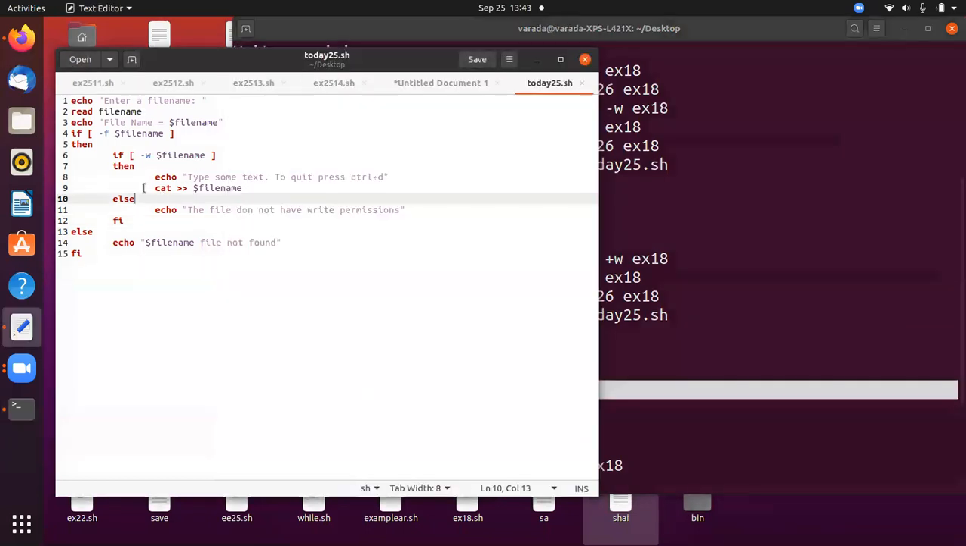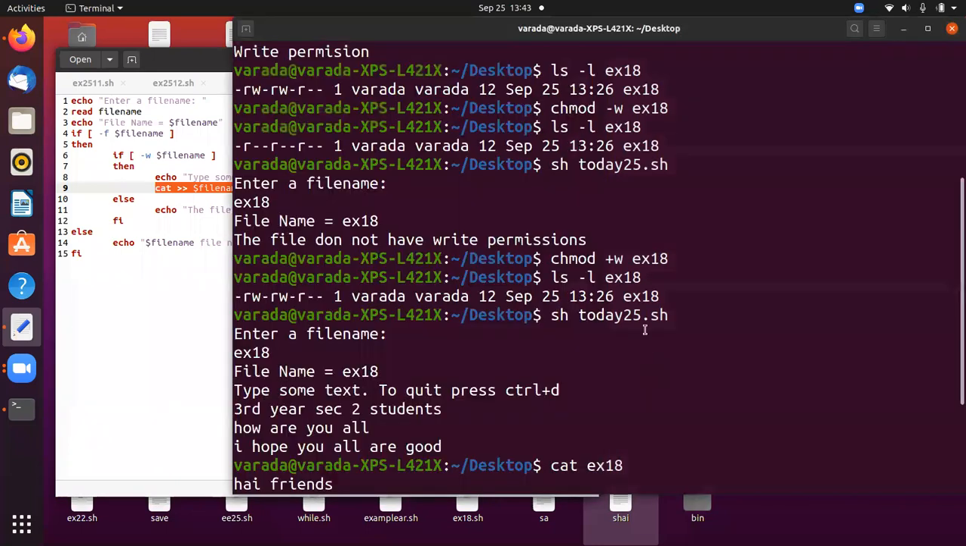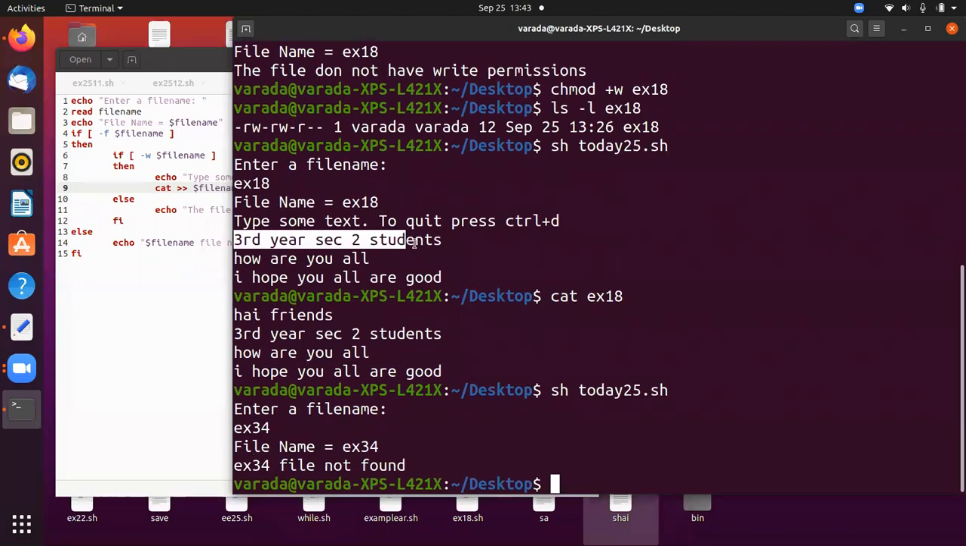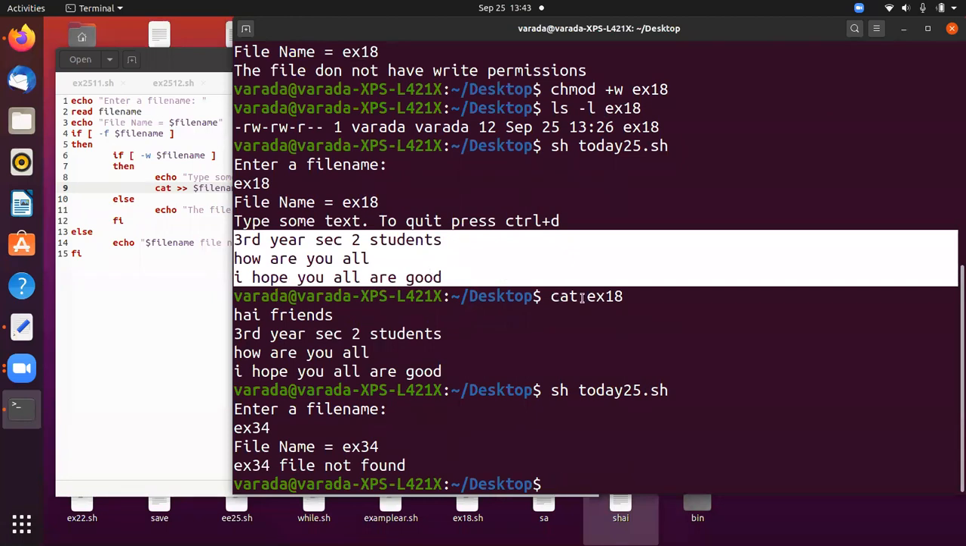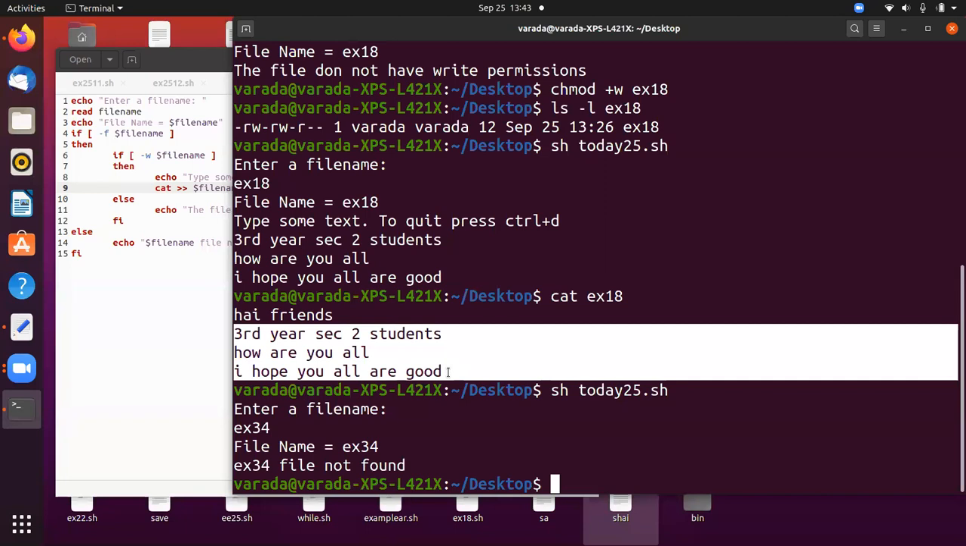After that, the instruction we execute is cat double greater than, that means redirection append, and we give the file name. In this case ex18 is the file name. So you give some data, and this data is appended to ex18. In this way you create files, or you append data to files already created.